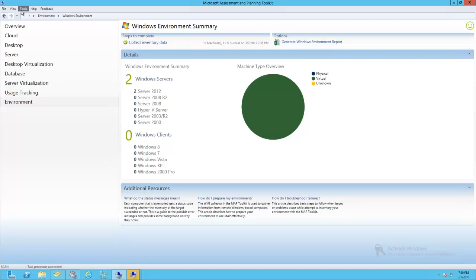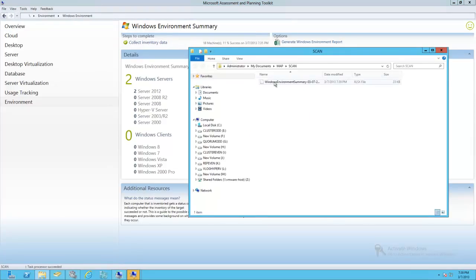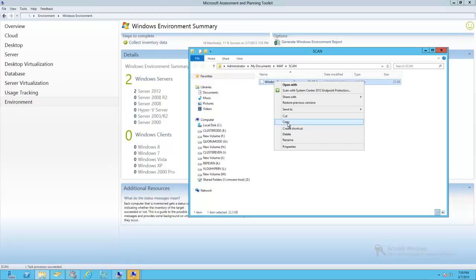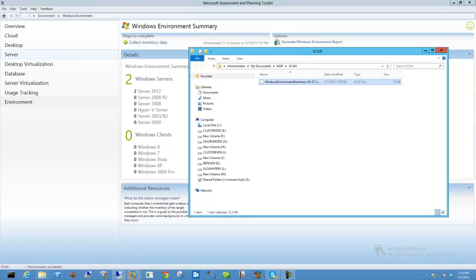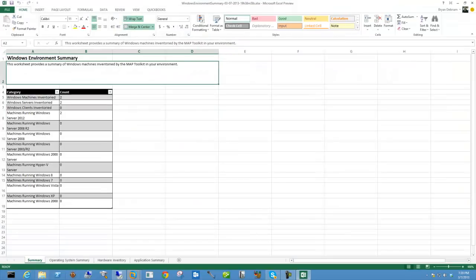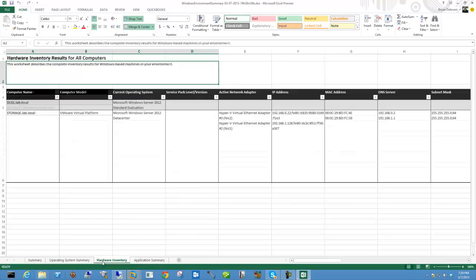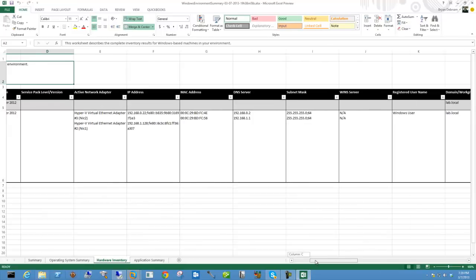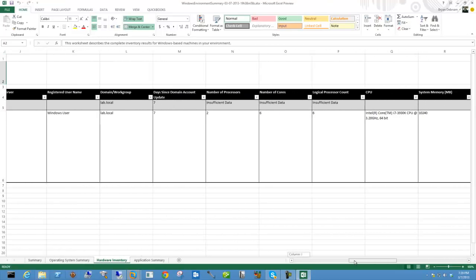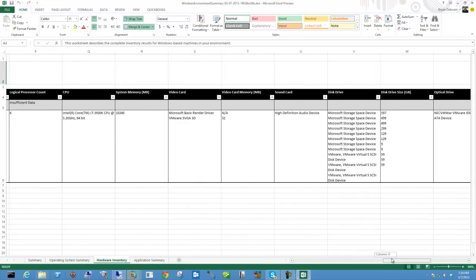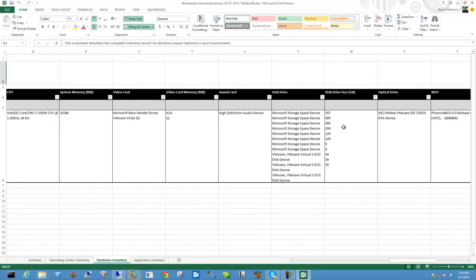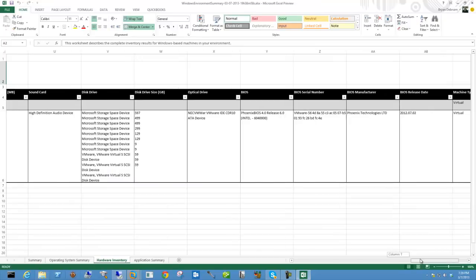I'm not running Excel on the server, so I'm going to open it on my workstation here. And as you can see, you get to dive into OS count, hardware, various aspects of the computer, processor, physical disks. Tells you if it's a virtual machine or not, and what applications are installed.